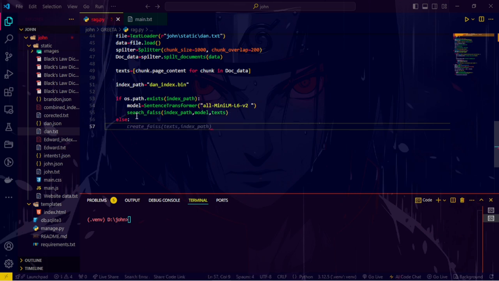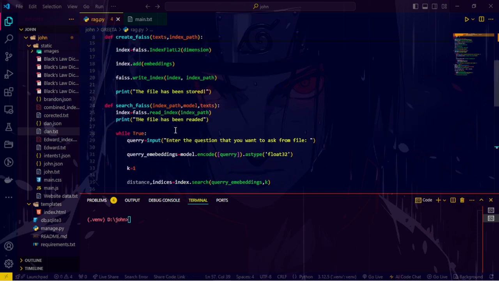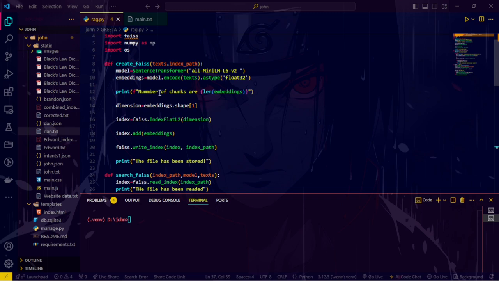The else condition works if the path does not exist. If this file does not exist, it will create it by calling this function. The first function should work. It should create the file, and then the file will be stored in our system.